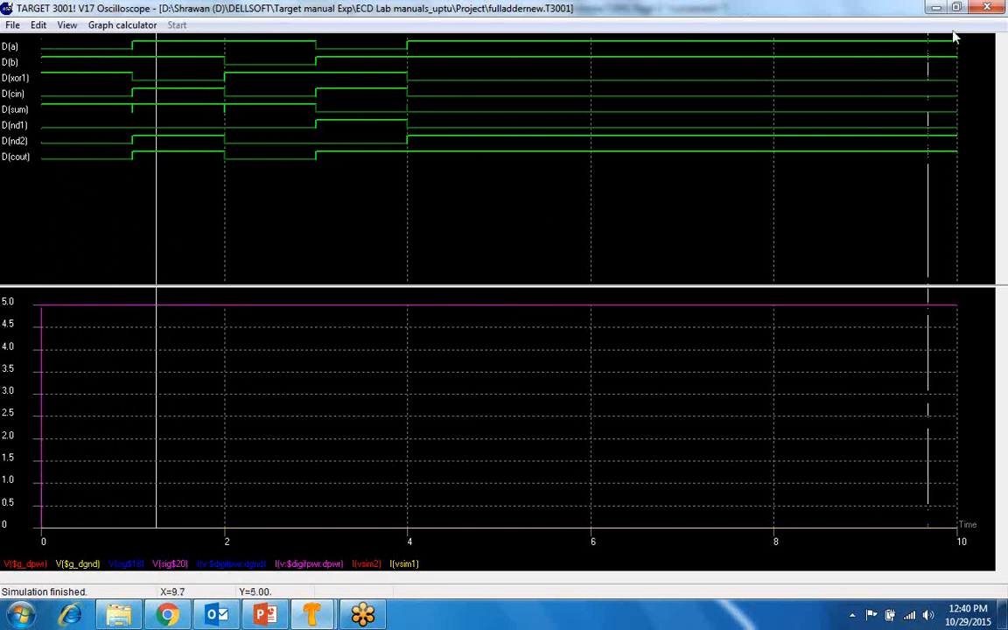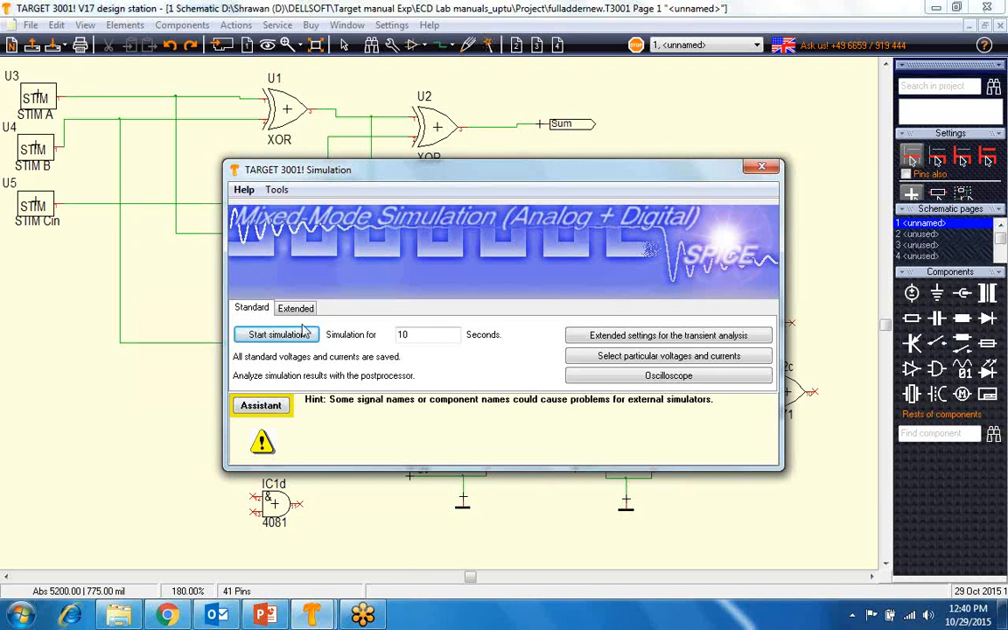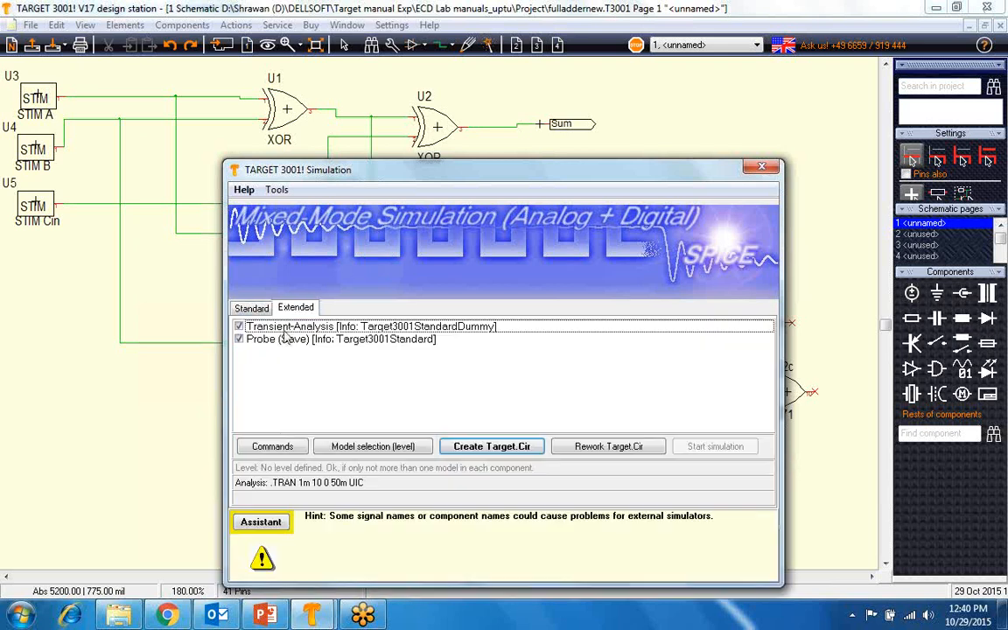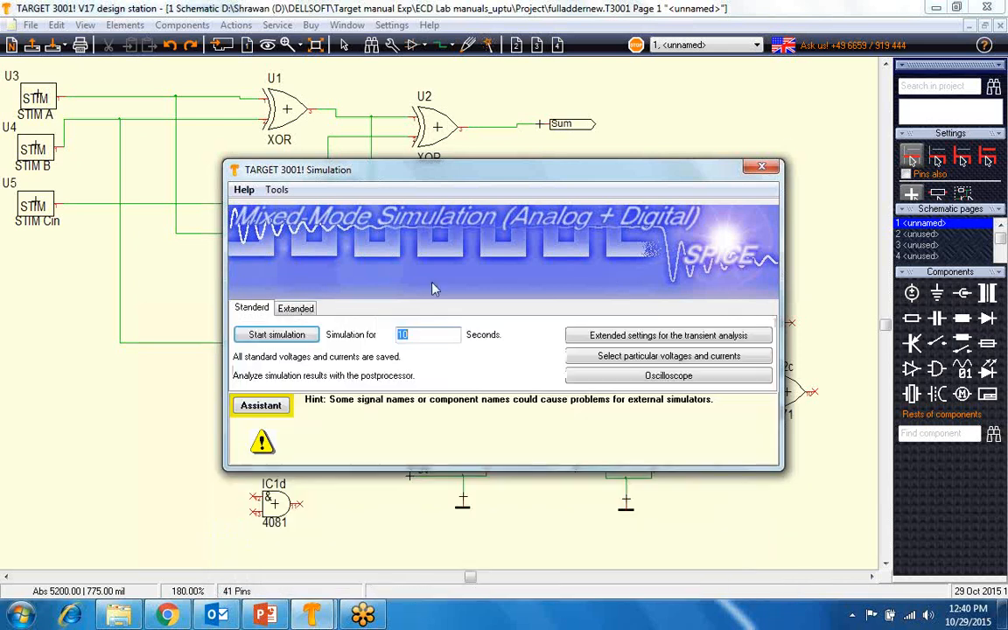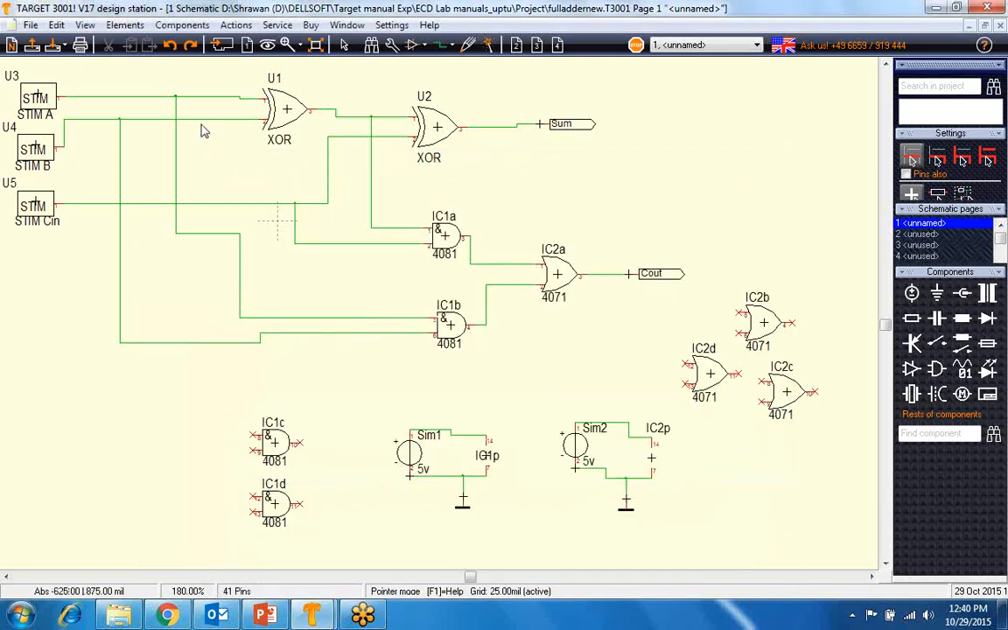One more thing in analysis, I've told you about extended commands. You can add some more analysis, like transient analysis, AC analysis, DC analysis. Then you can choose probes. Like, I want to see the voltage and current value of any point, so you have the probe option. You can click on the probes and analyze any voltage and current value on any of the points.